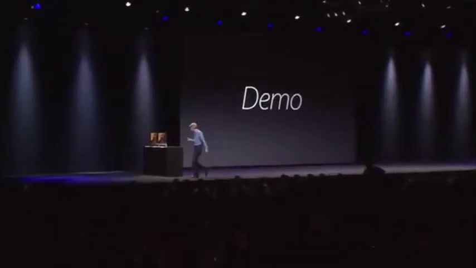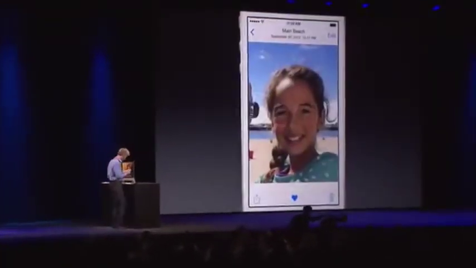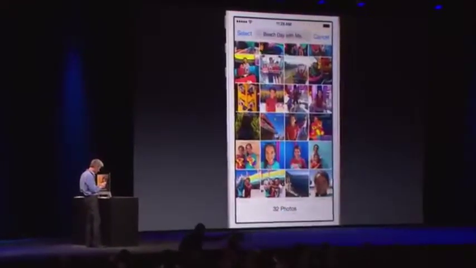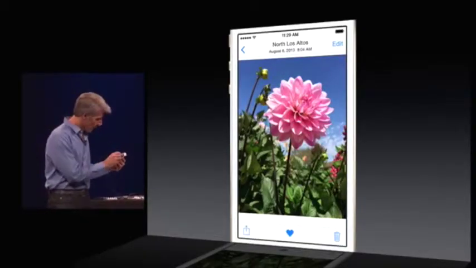I think it feels like time for a demo. So let's start with photo filters. We're back here in Photos, and I've got a nice photo here of a flower. And I'm going to go ahead and edit.